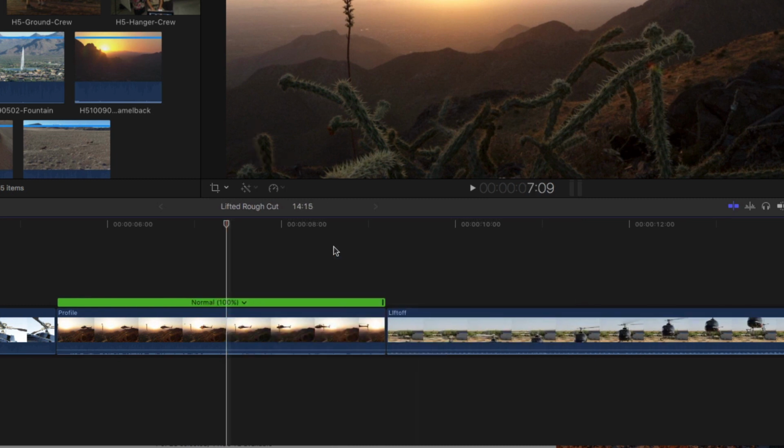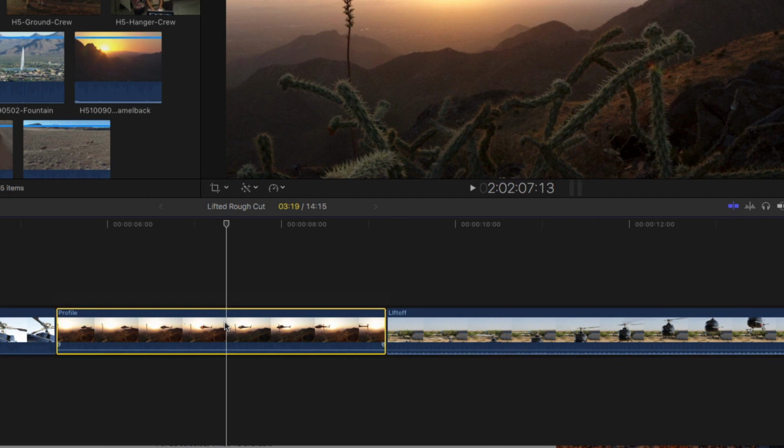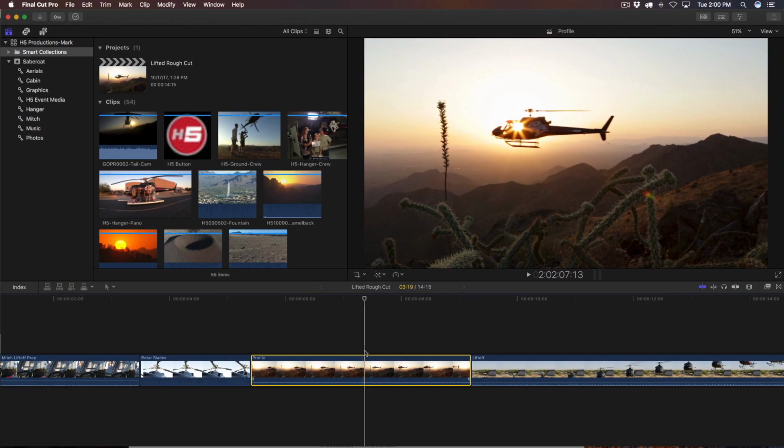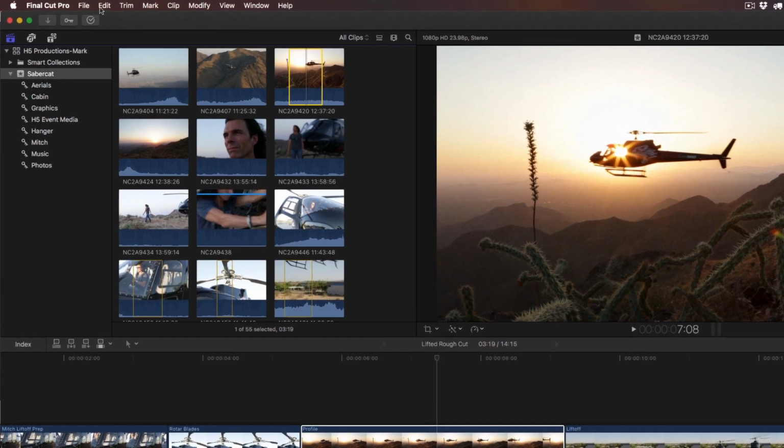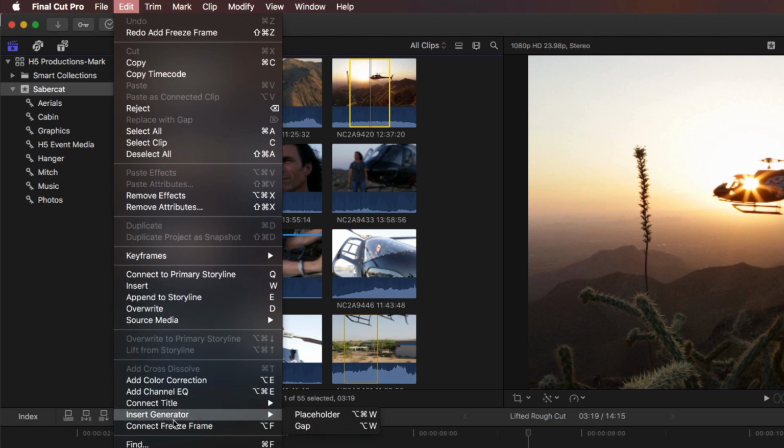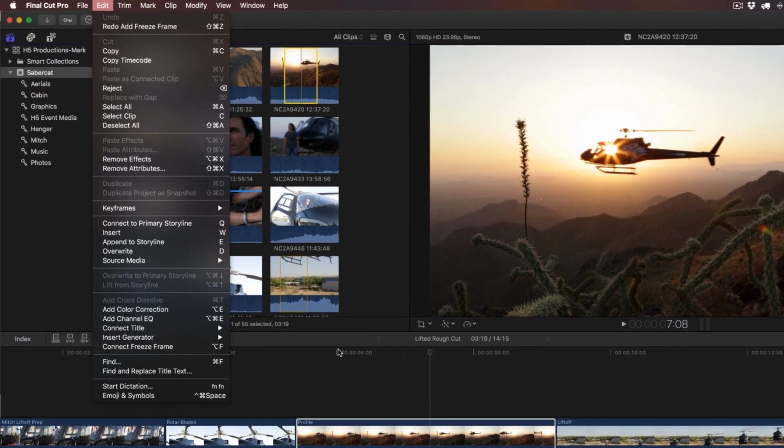And I'm going to press Command R just so we don't see this retiming bar. My favorite way to handle freeze frames, rather than creating them in the timeline, is to connect them from the browser. So what we're going to do is play over the frame I want, and I'm going to press Shift-F to reveal that clip in the browser. And we can see it there up in the browser. Now what's interesting, now that that clip is selected in the browser, if we look at the Edit menu, the Add Freeze Frame command has changed to Connect Freeze Frame. So I'm going to do that again.